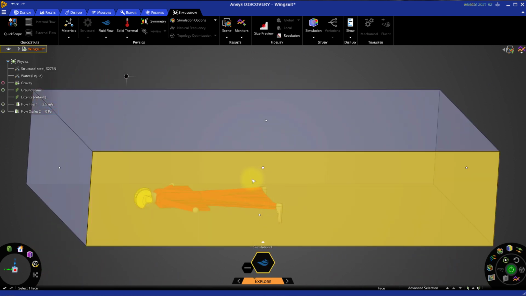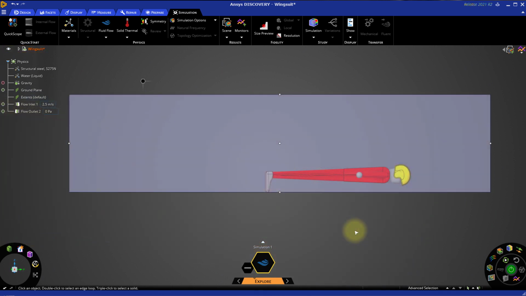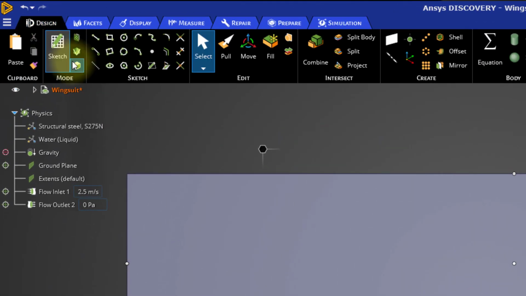If we reorient the model and look at it from the side, we can see that the skydiver is almost at the bottom of the enclosure. Since a real skydiver is surrounded entirely by air, we should move the enclosure to reflect this. We can access the Move tool from the Design tab.